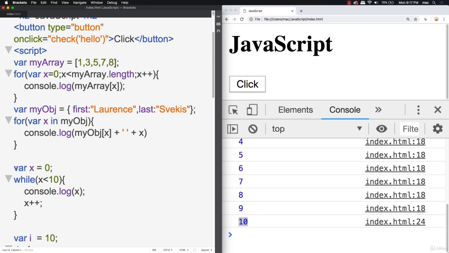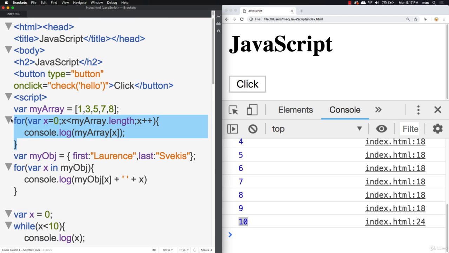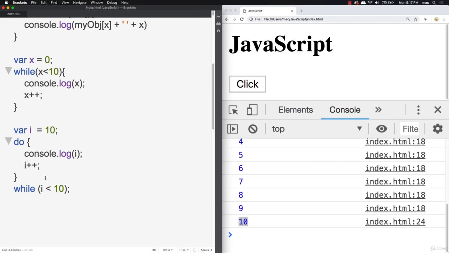If you want to execute a number of times, you can do a while loop. And probably the most common way is doing it within the for loop. And then you've got some options with arrays and objects to output the content of those as well.